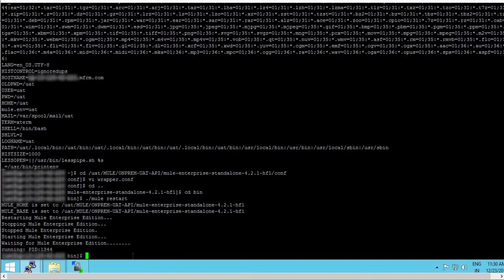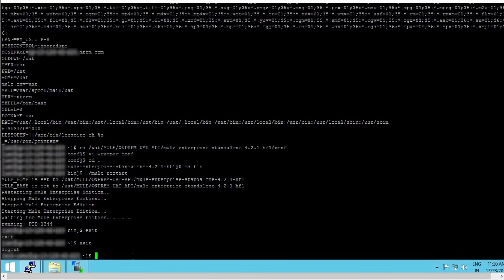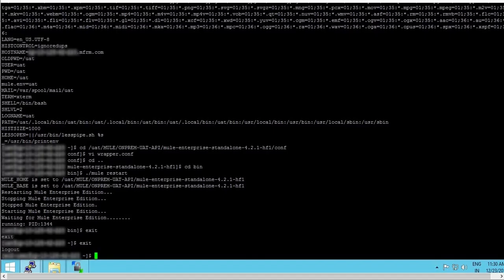Okay, so this is done. I am trying to exit the UAT user now. In my login user's home directory, I have copied the jar file. I have exported this Mule domain project and I have loaded it onto my WinSCP. Here I am trying to copy it from my EC2 user to my UAT user.